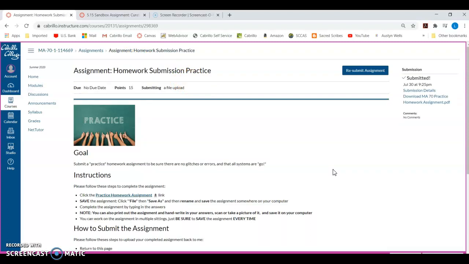If you accidentally submit the wrong assignment, you can come right back to this page. And if you see up here on the top right, there is a button to resubmit. You would just go through the same exact steps and resubmit the correct assignment.